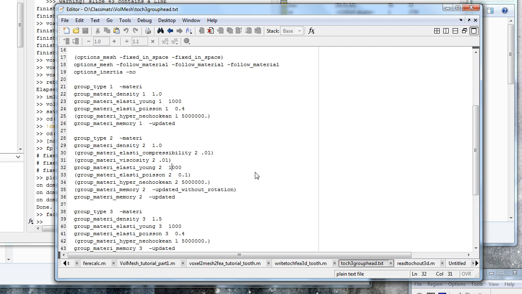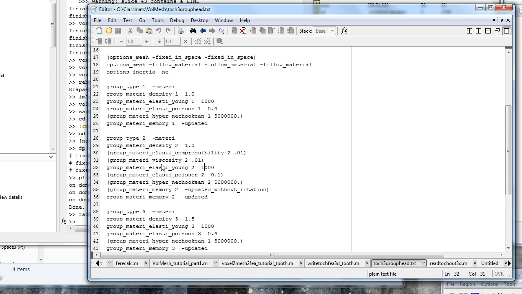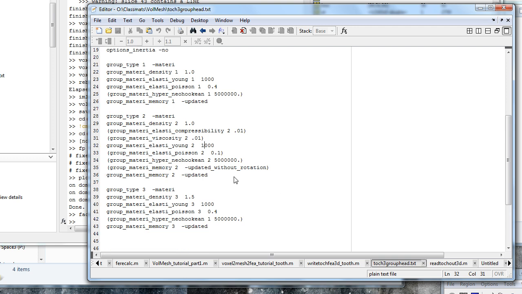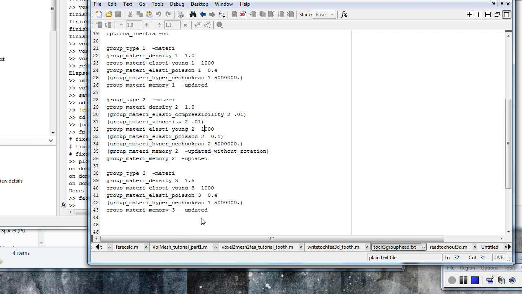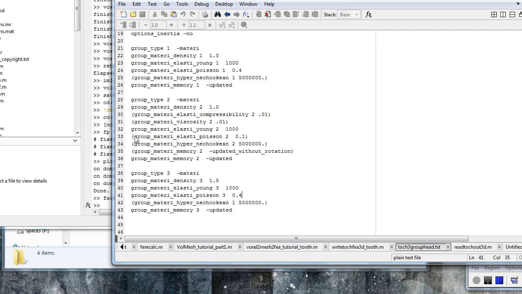Young's moduli. There's no Poisson's ratio here. It's just updated, and Young's moduli the same. Okay, so let's give this a Poisson's ratio.